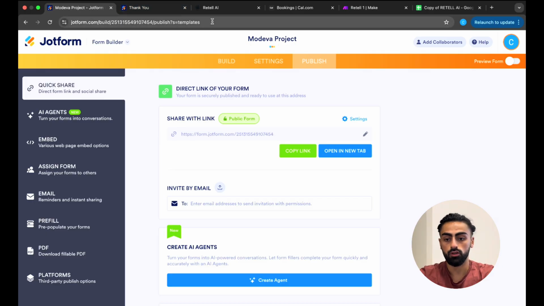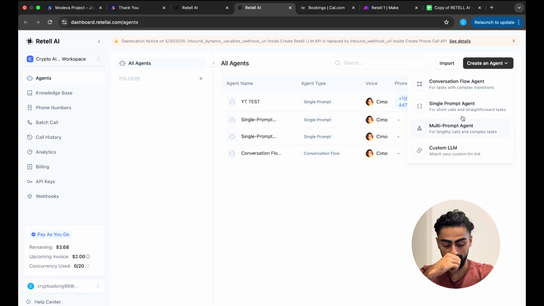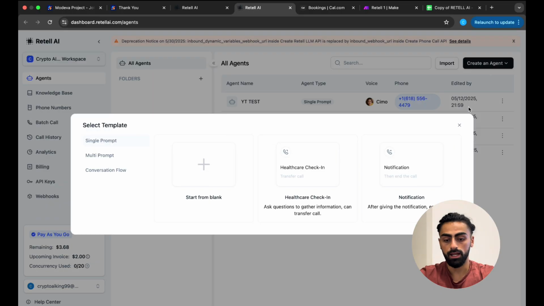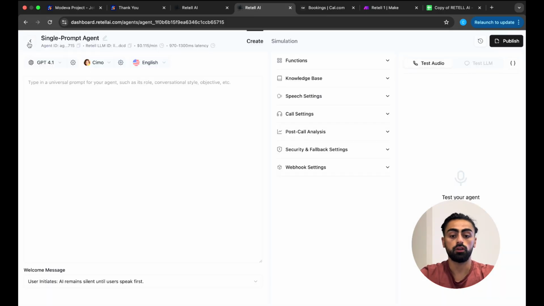Then we're going to go on Retail AI. We're going to click on create an agent, and there's 4 choices over here. We're going to click single prompt agent. I'm going to start from blank. Now I'm going to take you to the one that I have already made, so you can actually follow up with the prompt that I've set.